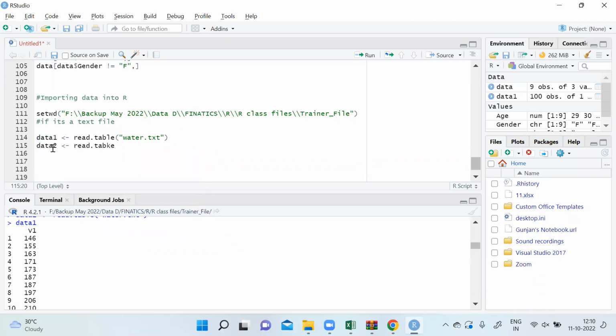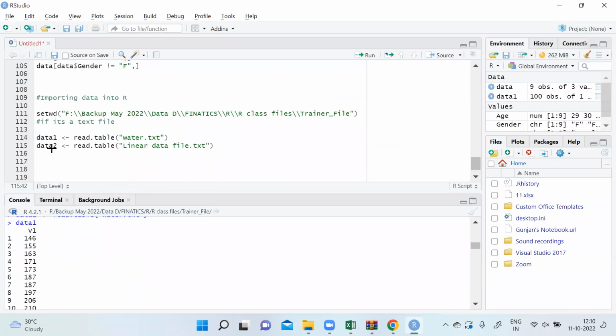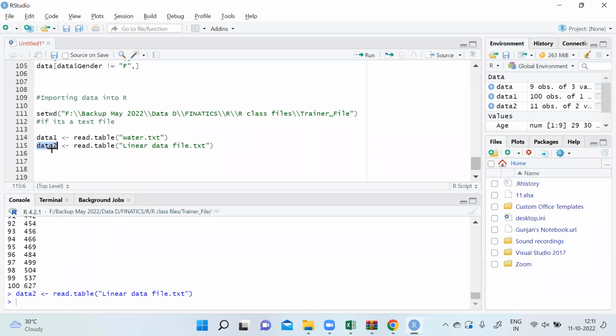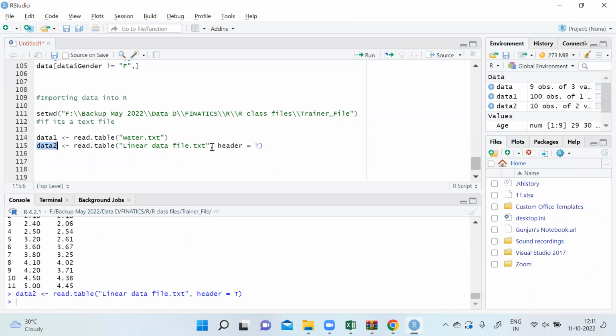read.table and linear data file.txt. The name is linear data file.txt. It has a header, but you do not see that it has a header and you imported it. What would have happened? See, the claim and payment would also have become a row instead of a header. So you would have to write header equals to true, for such type of file.